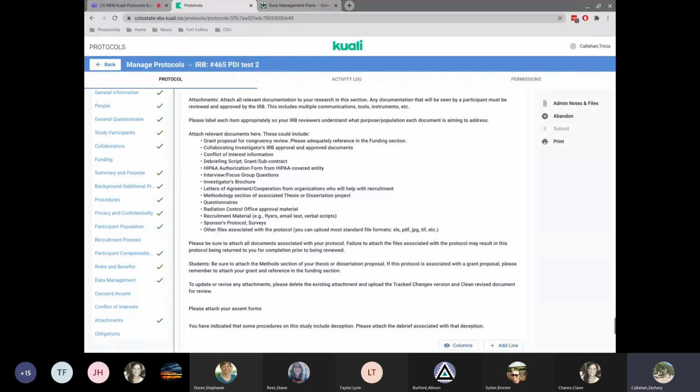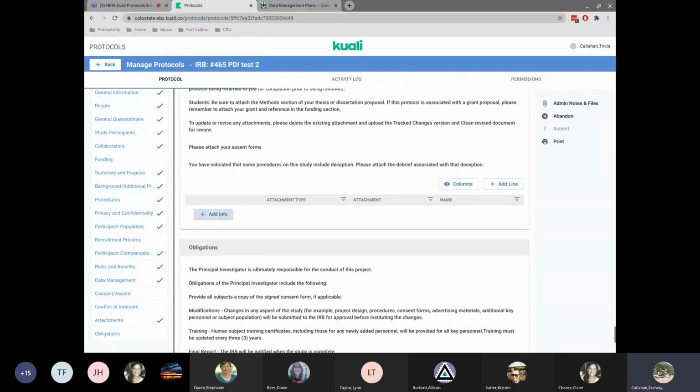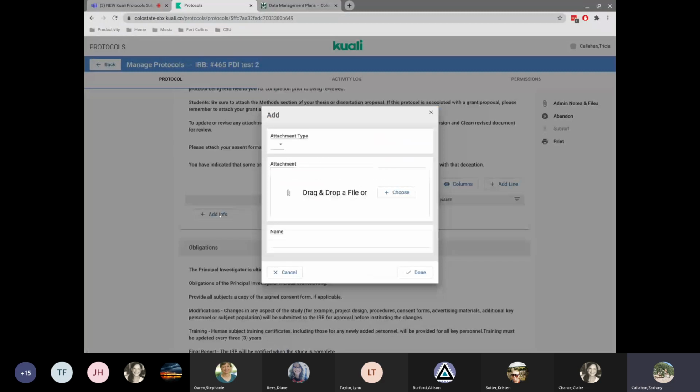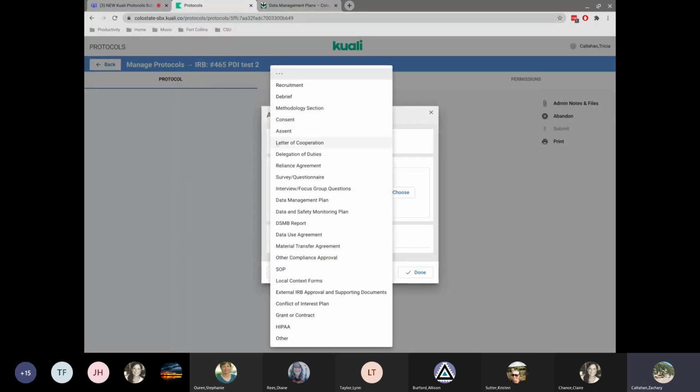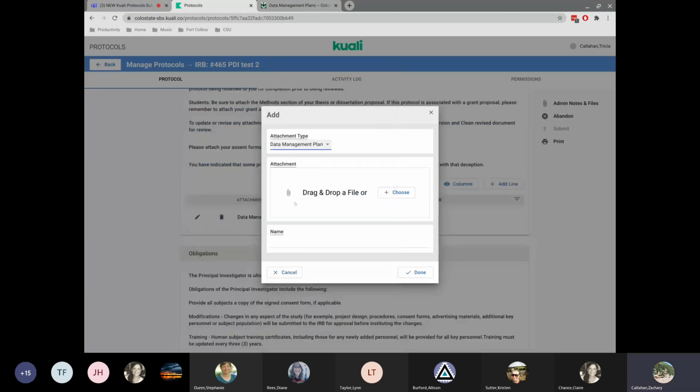And so we can see in the attachment section here, the one thing that is a little different with this, as I mentioned, is that once I click add attachment, it's going to ask me to select which type of attachment I'm going to add. So this will allow you to upload the specific attachment that you would want, with an attachment type, so that way it's easy for both you and the administrators to locate these on the protocols.